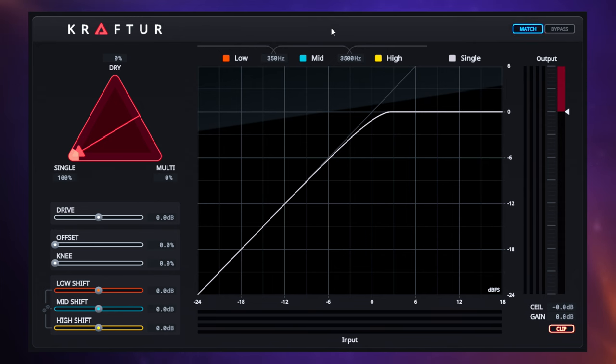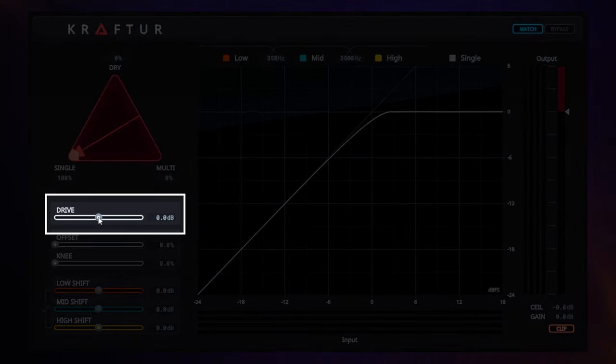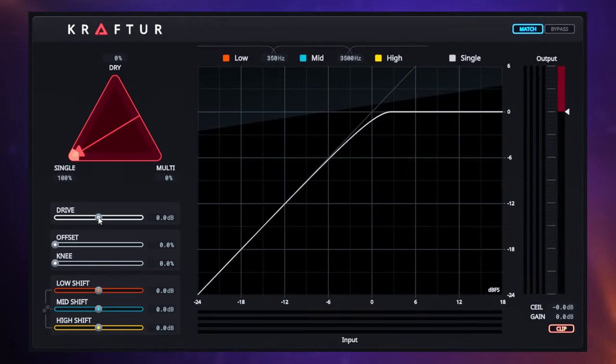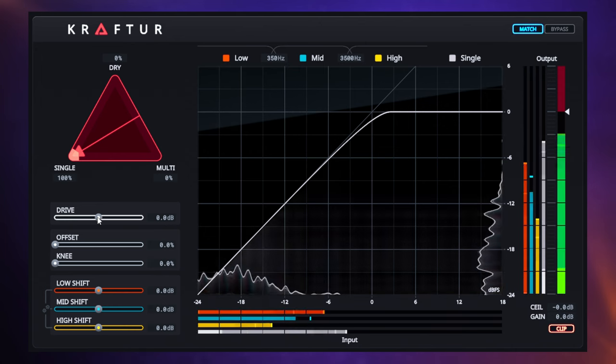Now the main control I'm going to use is this drive control, which is really an input gain control, and of course as you add more input gain, you're going to get more saturation. So let's have a listen to the track and gradually push this up, but listen to how it's changing the character of the sound.